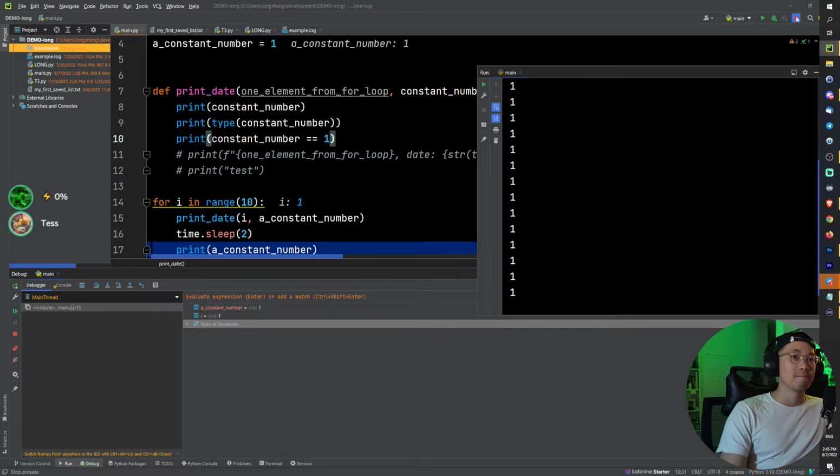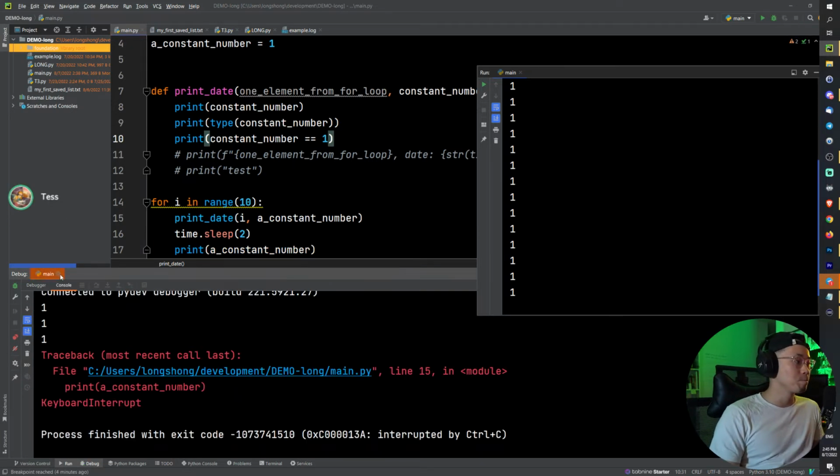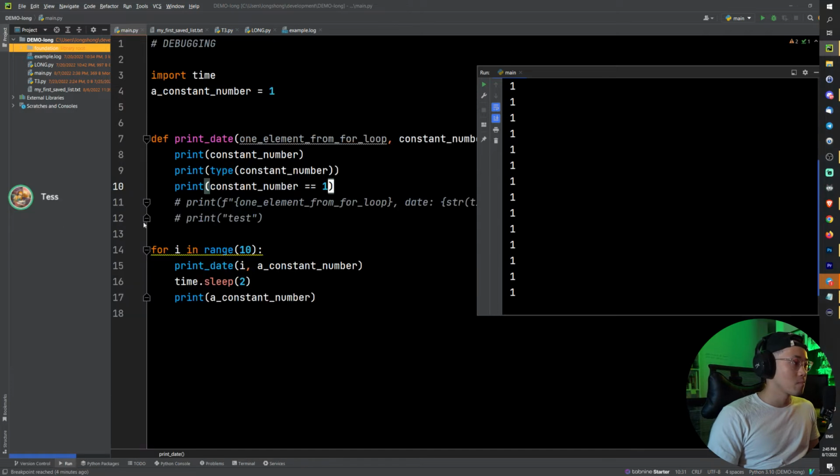One really dumb question because I already forgot about it. How are you setting the breakpoint? Like, what are you clicking? I just click between the code and the line number.